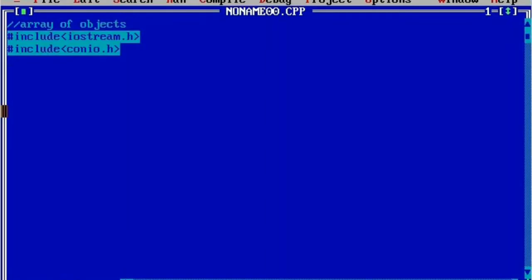Here you can see I've written in a single line comment array of objects hash include iostream.h hash include conio.h. Now I'm going to define a class called data. Then I'm going to declare the private data members, that is int roll number, put comma, then I'll write maths. So here I'm going to enter the marks of maths subject, then science.